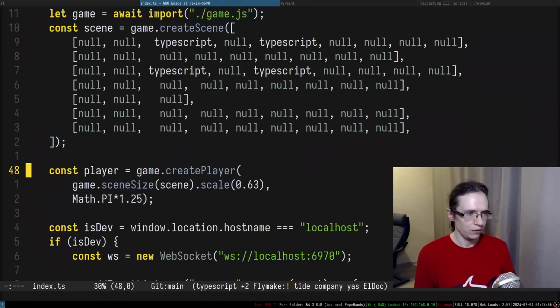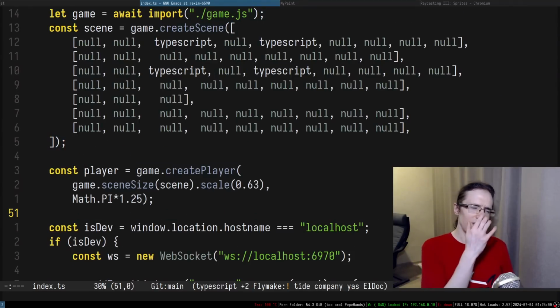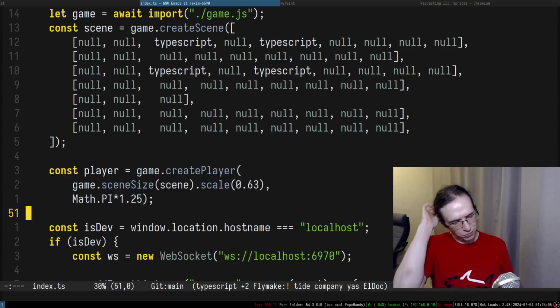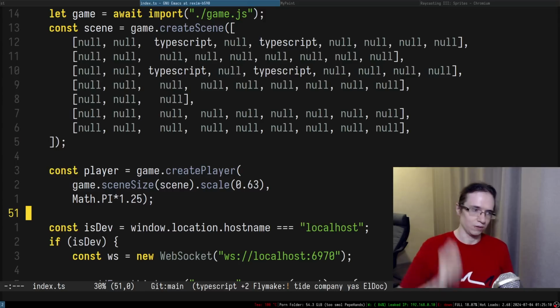So here is the scene, here is the player. Maybe sprites should be part of the scene. I have a strange feeling that maybe sprites should be part of the scene, if you think about it. If you actually think about it.